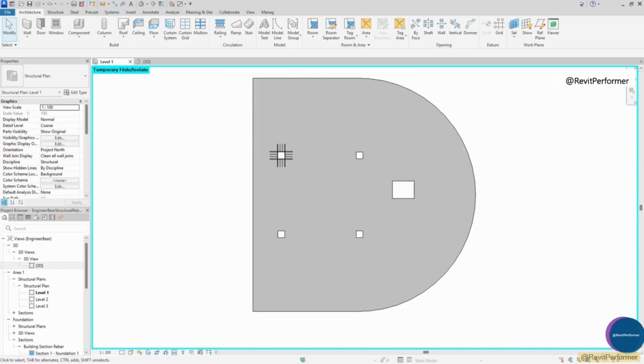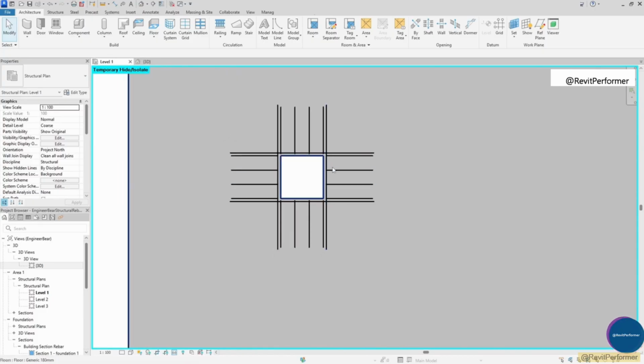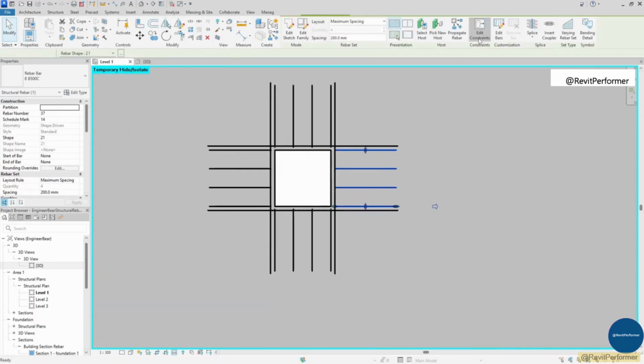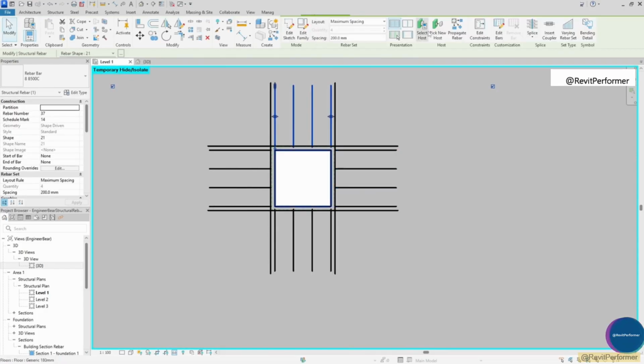So, what exactly defines a proper constraint? Let's examine the rebar and its constraints. Start by selecting the U-shaped rebar and clicking Edit Constraints. This switches us into constraint editing mode, where we will see how the rebar is tied to its surroundings. Notice that every constraint on this U-bar is linked directly to the edges of the opening.